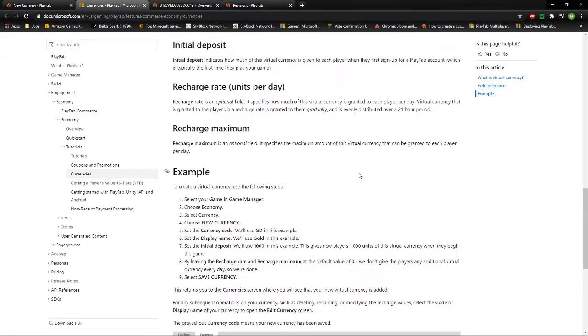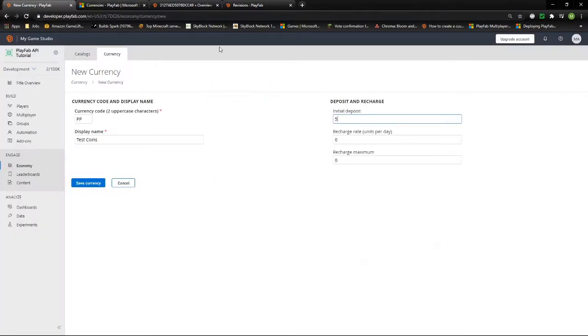Now, a little bit more can be found on this within the documentation. It's just an optional field if you want them to be granted to the player. But you've got to remember that it's evenly distributed over a 24-hour period. So if you want it to be specific over a 24-hour period, then that's great. Otherwise, it's probably not too good.